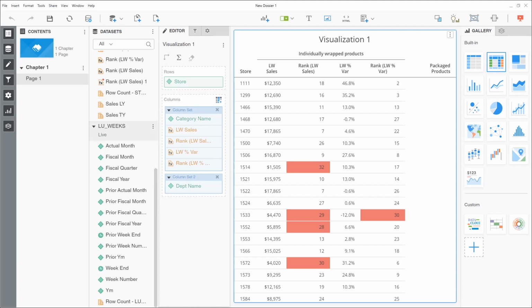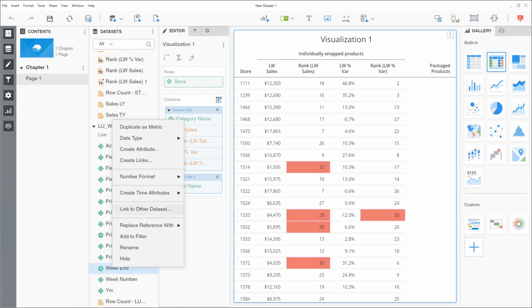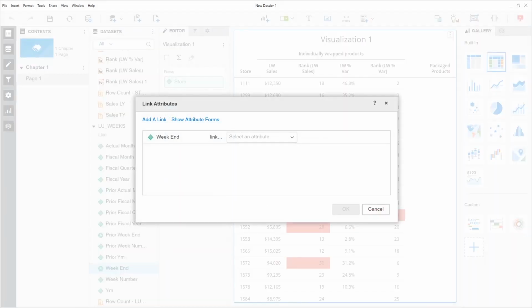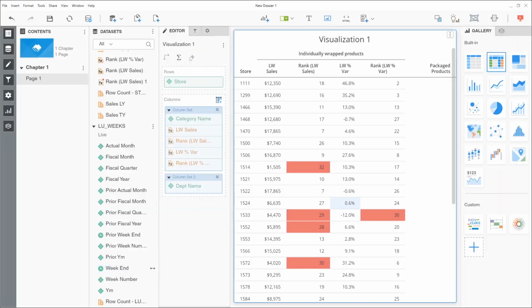But we need to join them. Okay, because we need to know how do we link these together. What's the link? So we're going to link these on weekend date. So we will right click weekend date, link to other data set, and that'll bring up a pop-up window where we'll click our drop down and we'll choose the week ending from our other data set. Okay, so this is just like you would join tables in SQL, only MicroStrategy is going to do it. All right, and there you go. You'll have this little icon there that says it's linked.